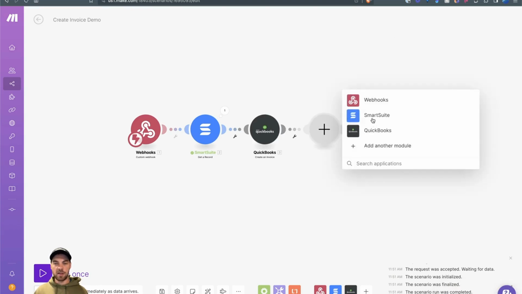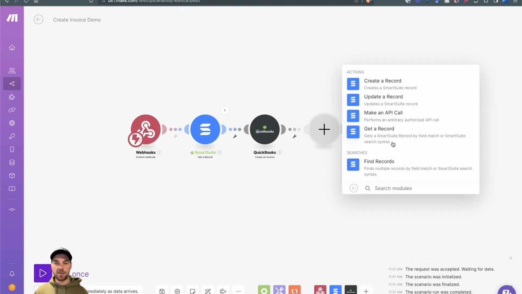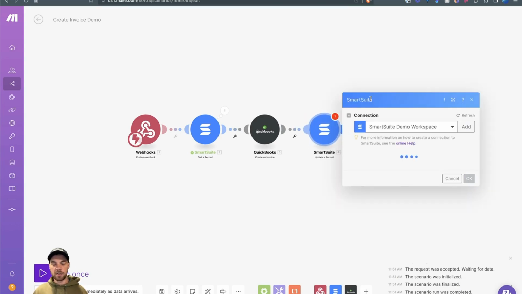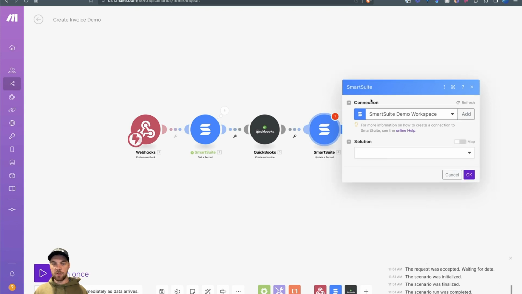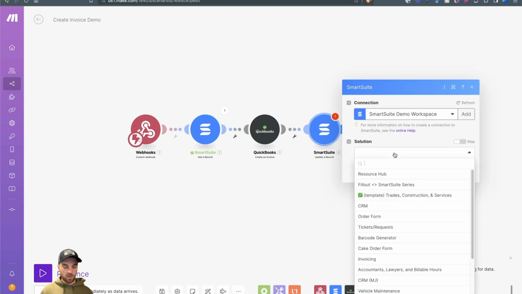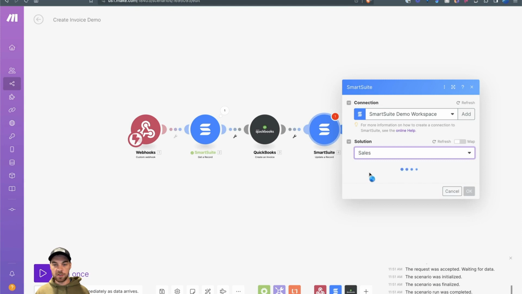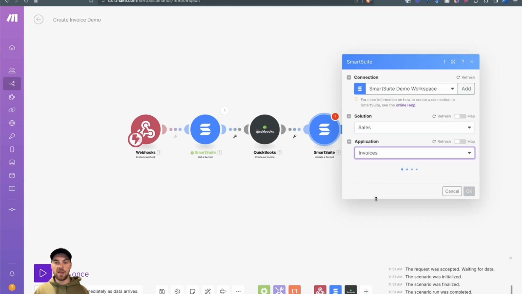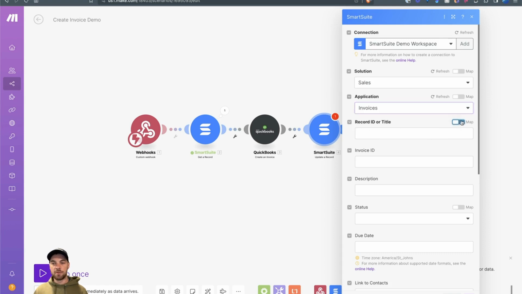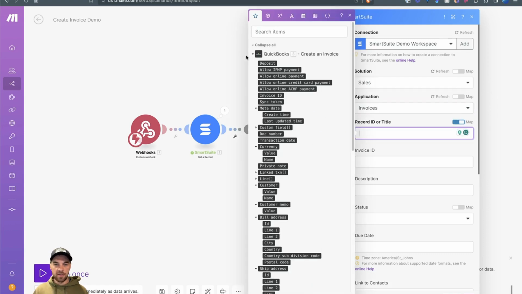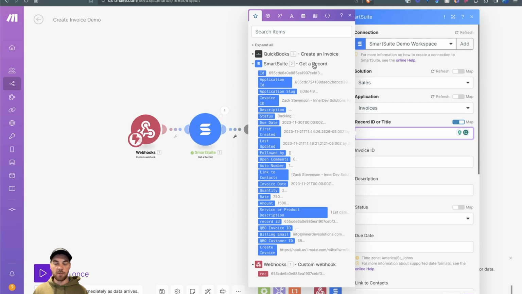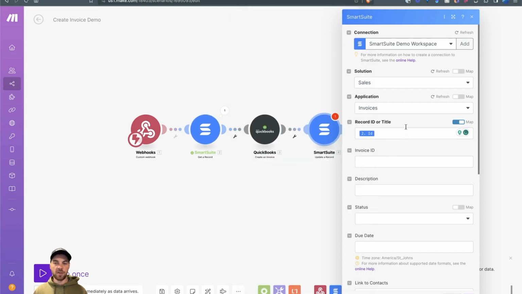The first one being I want to now update SmartSuite. I'll update a record, and the record that's going to be updated is within that sales solution and also within the invoices table or application. And we need to map the record ID, and that is simply going to come from the SmartSuite get a record and use the ID there so that it goes and finds the record that we created the invoice from.